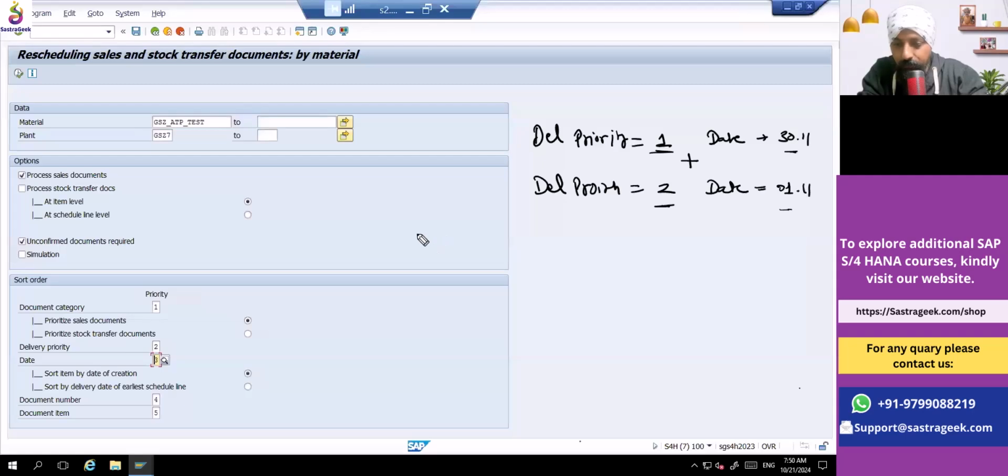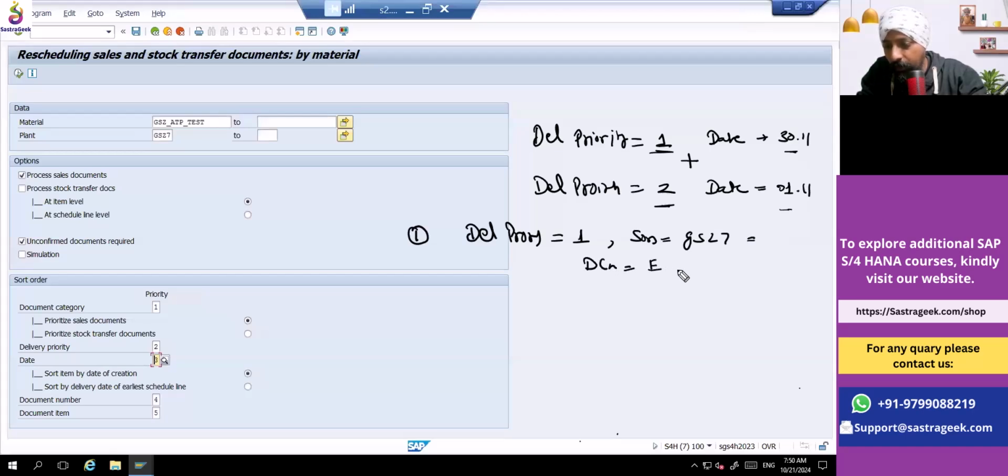So business said that my first logic is, the first priority is, if my delivery priority is equal to 1, if my sales org is equal to GSZ7, if my distribution channel is equal to e-commerce, my delivery date is in the next 15 days. This is my priority 1. Then priority 2 would be if the delivery priority 2 is there, next 15 days, that is priority 2. If delivery priority is 3, 15 days, that is my priority 3.